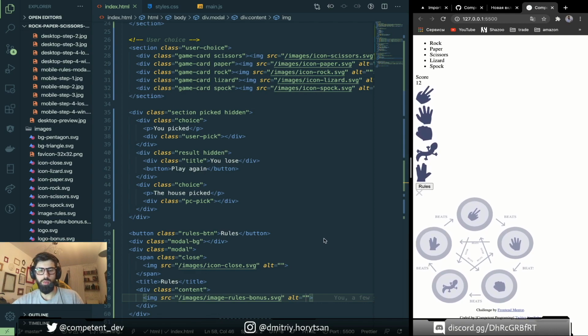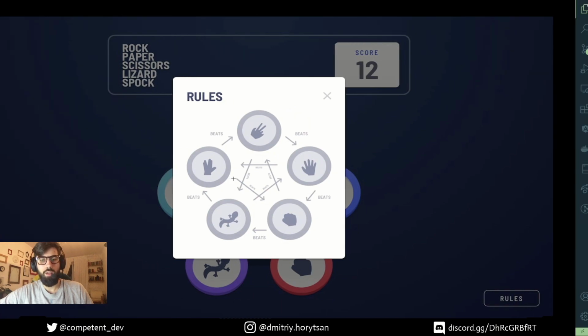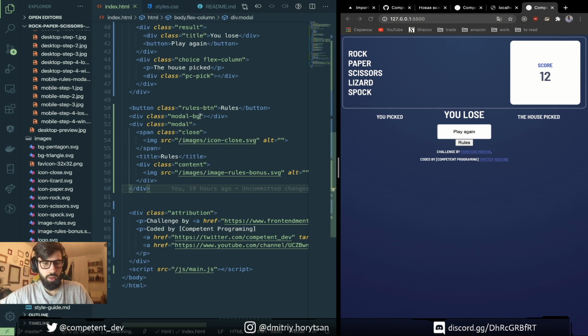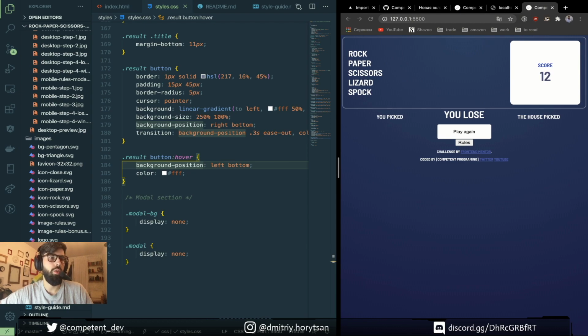So as you can see, we have everything here, and now we are going to start adding some styles, so our game will look better. So let's finish with our modal. It should look like this. So keep going. What we have here, we need to show it somehow. For this, at first we will style the rules button.